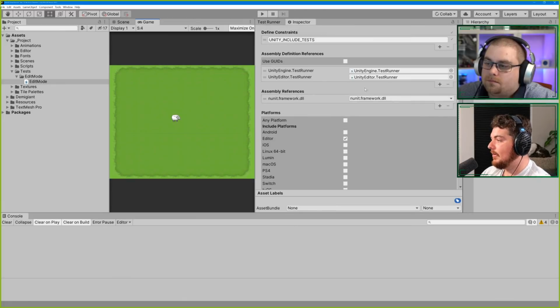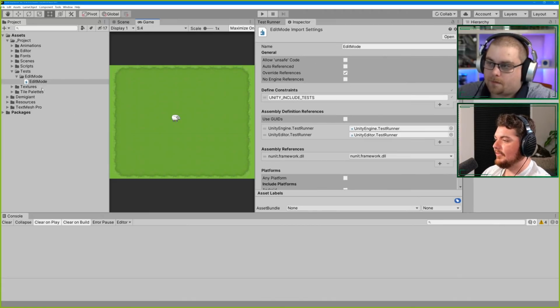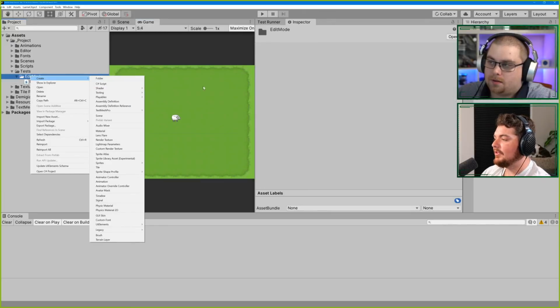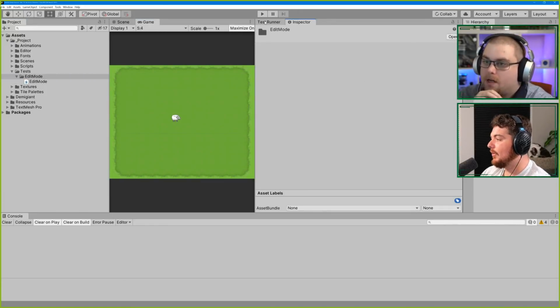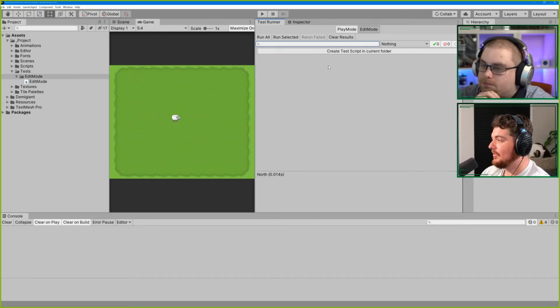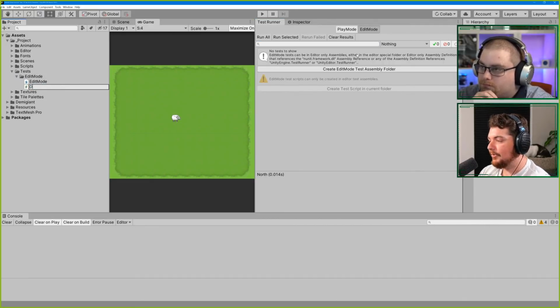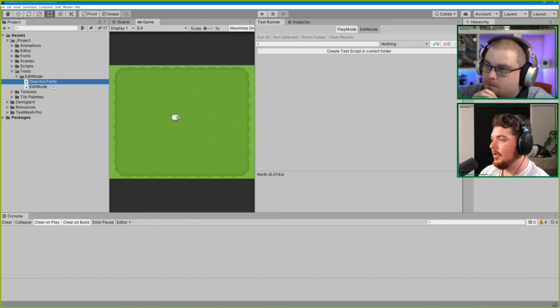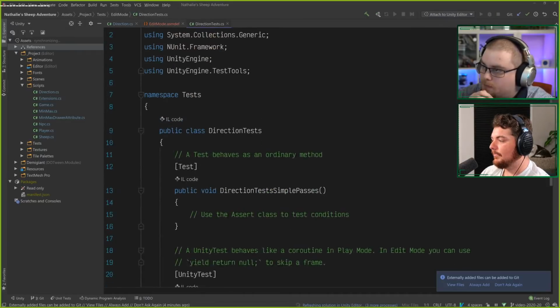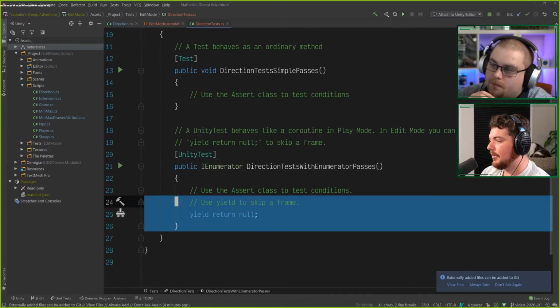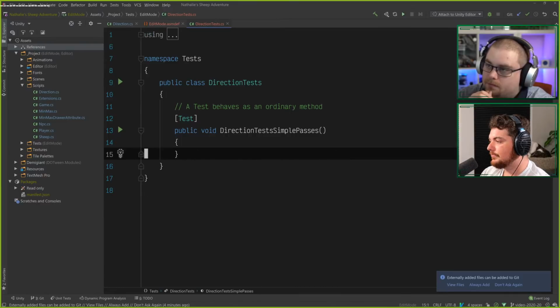And then you can see, and this is something we're going to come into soon, that you can actually reference other DLLs. So in this case, we've got this edit mode assembly. And if I were to go ahead and just add a test, an easy way to do that again is to go to the test runner and say create test script in current folder. Let's go ahead and do that. I'm just going to call this direction tests because we're just going to test the direction. You'll see that when I go into this folder, and let me just delete all this boilerplate code so we don't have to worry about it.